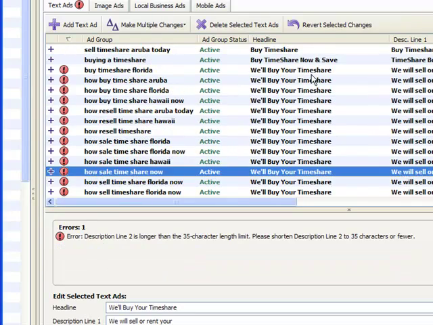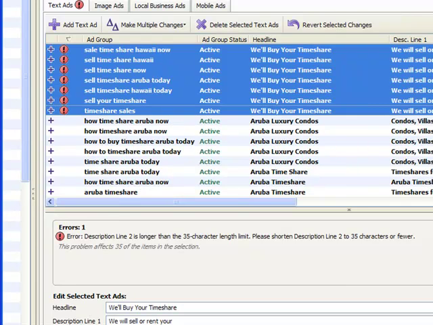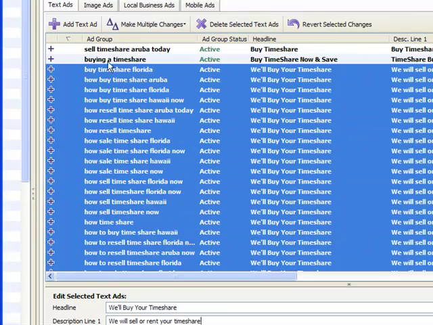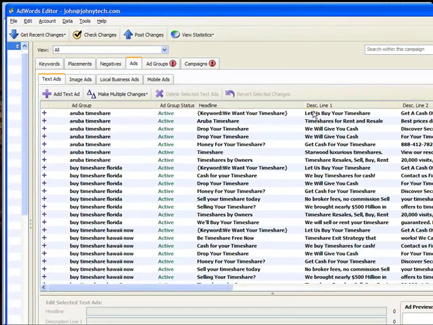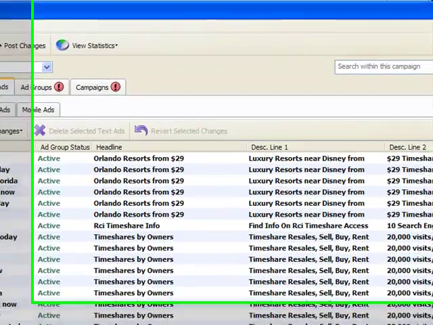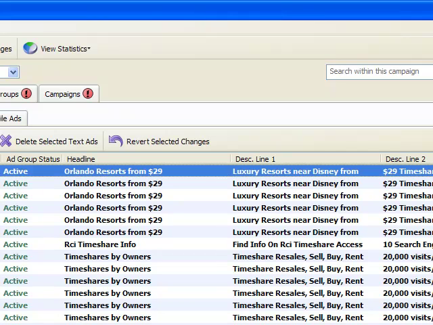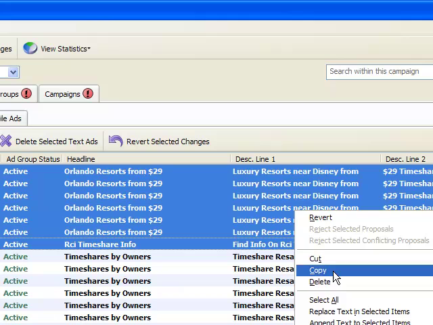Normally I would go through and look at these. These are almost all the same. Move this word up here. Okay. And so now I don't have any ads that Google doesn't like. But let's look at these descriptions. Okay, this thing, $29 tour, no good. Find timeshares, not good here. Those are bad ads. I'm going to delete those.